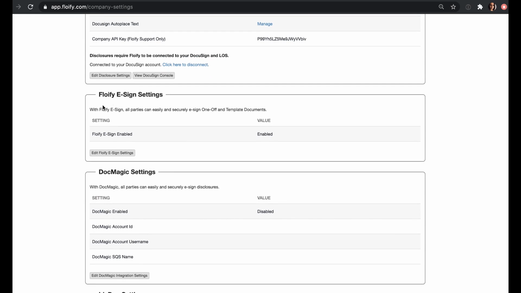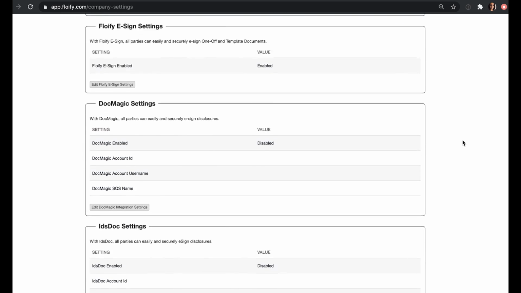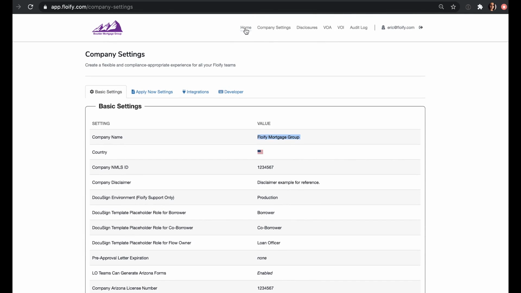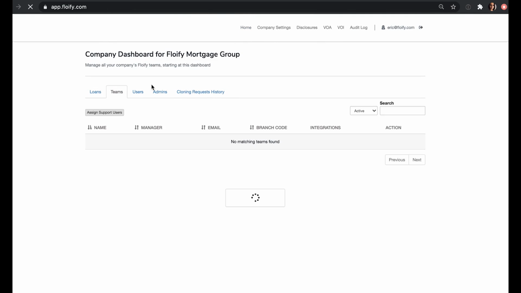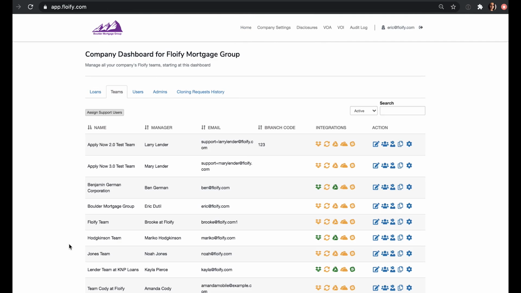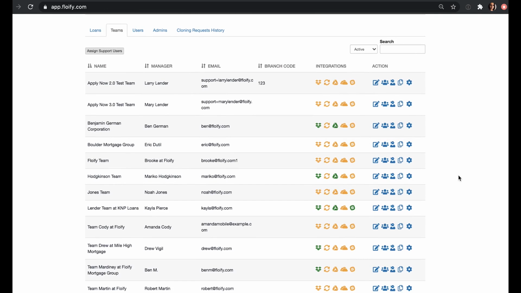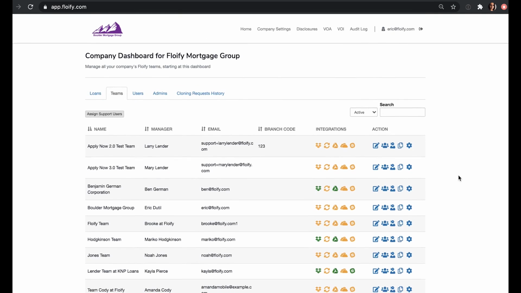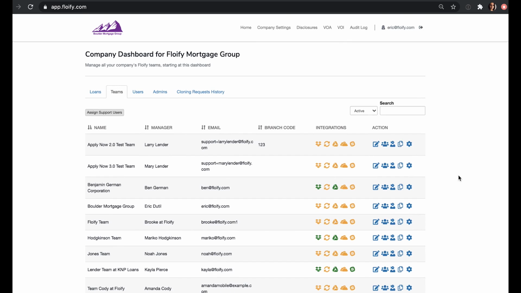So one example of that is our newest feature, the Floify e-sign. If it's enabled here, that means that tab will now show up in the team settings, and that team just simply has to enable it to actually have that feature on their account. So that was just a high-level overview of the company dashboard. So next, we're gonna go back to the slides.